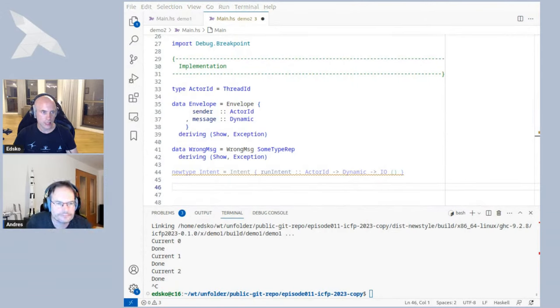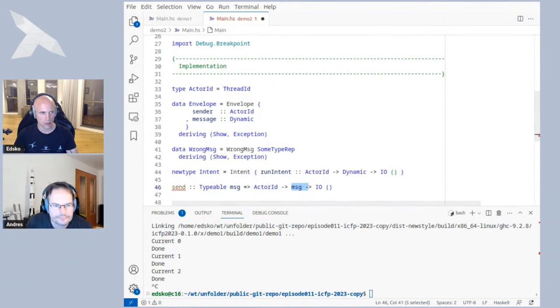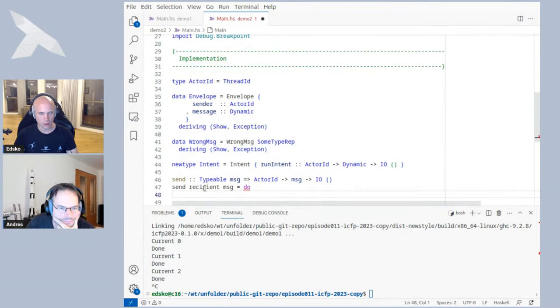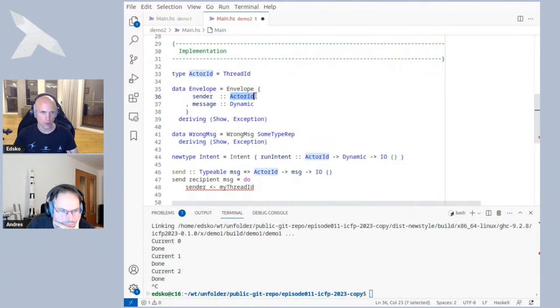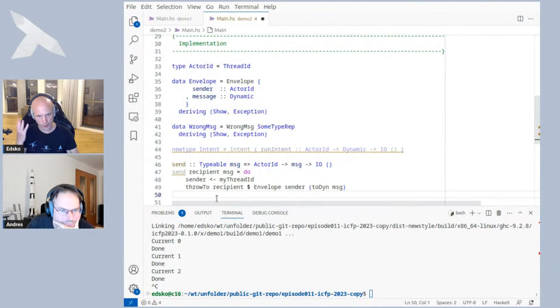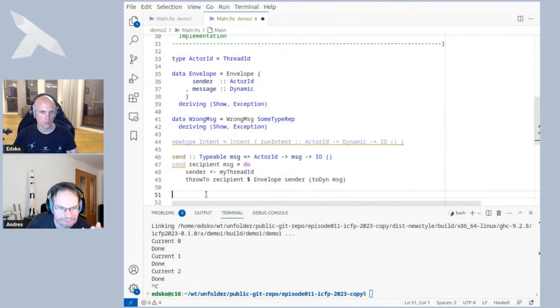So how do we send something then? If we want to send a message to another actor, what we're going to do is take the recipient of the message and the message that we want to send. We need our own thread ID because we need to include the sender's ID in the message. And then we're just going to use throwTo, which is how we throw these exceptions in Haskell, to that thread, wrapping it in this envelope. So this throws the envelope as an asynchronous exception.